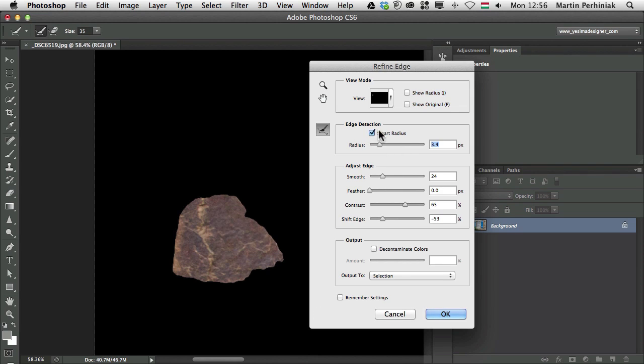And I don't want to go into more details of this because the refine edge dialog box is something I already discussed in other tutorials, and it's a little bit more complex to go through everything, but it's just good to know that feathering is something you can do here as well, and refine edge is probably the most complex change that you can do to your selections.